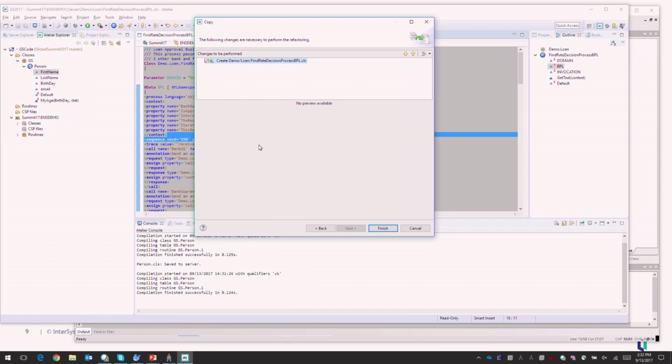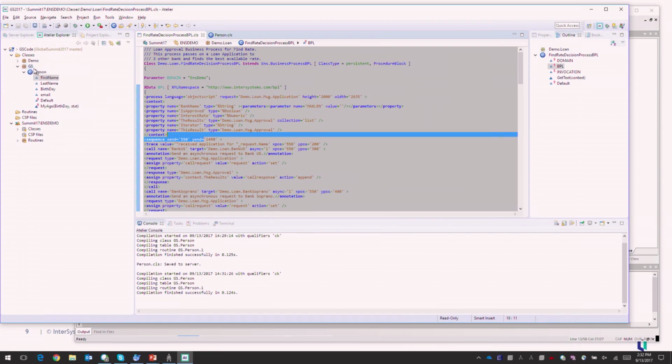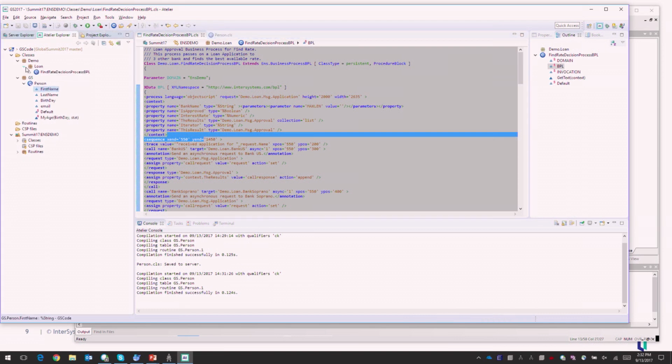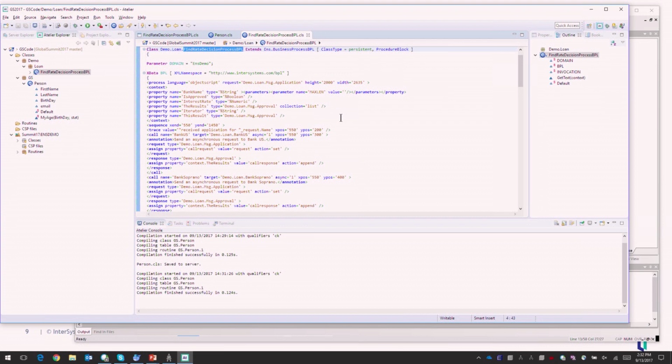If you had been doing this the other way from Server Explorer and right-clicked on an entire package, you could have a whole list of things here. And you may not want all of them. So you can unselect things that you don't want. And I'm going to click Finish. And now if you look at my project, I now have a demo package. I have a sub-package, and I have that class, which is a BPL.